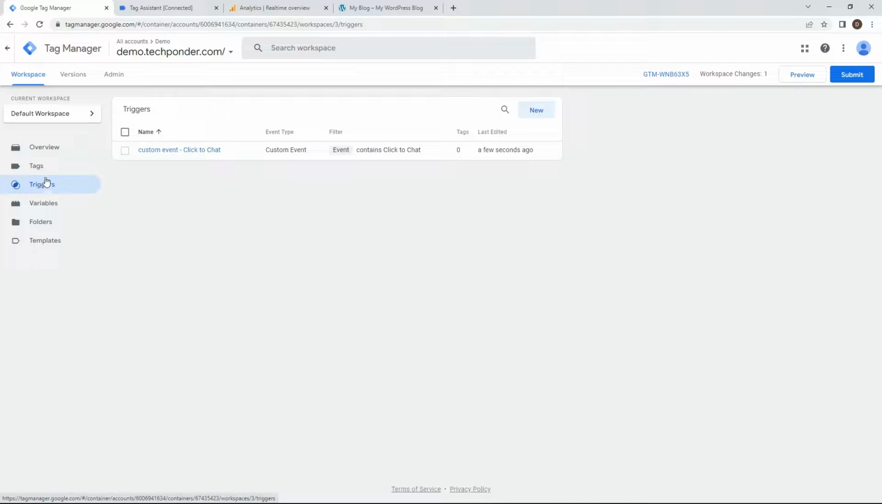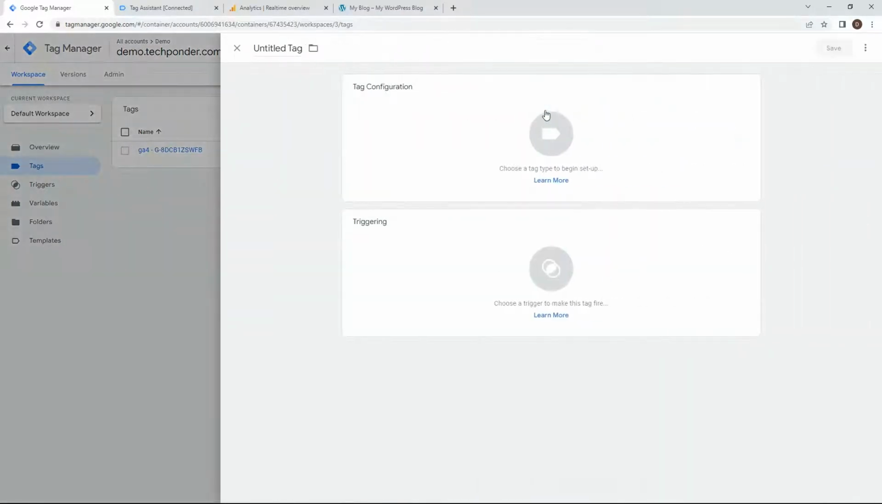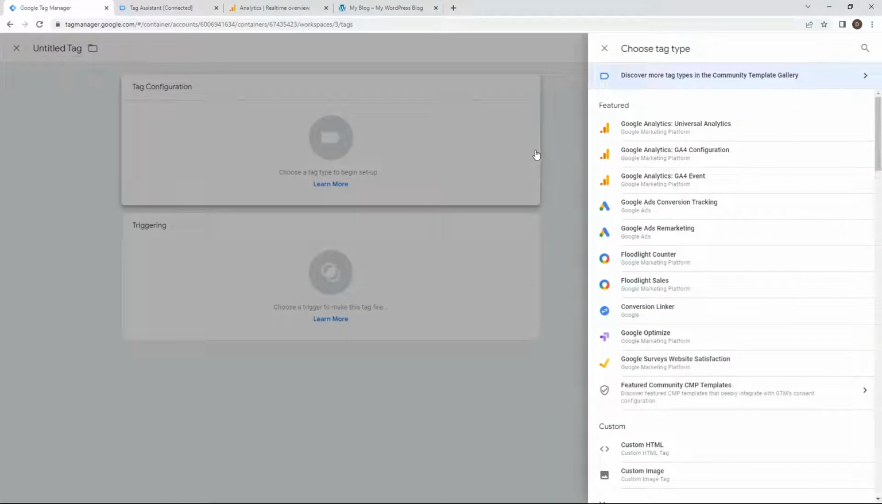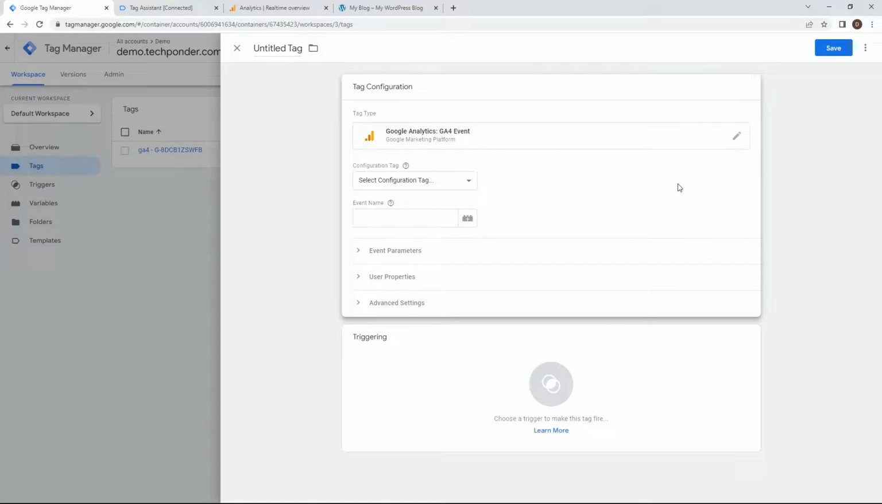Let us navigate to Tags, and we will create a tag to send an event to Google Analytics. Click on New, Tag Configuration. Select GA4 Event to create an event at Google Analytics. Select the GA4 configuration tag.